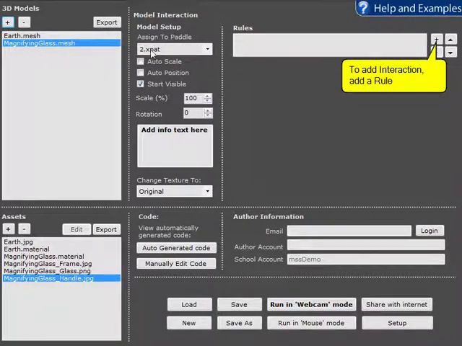So now we have the 3D models up in this area, and these are essentially the objects that are being assigned to paddles, and everything to the right here is relating to the model that we have selected. And below we have the assets. These are sort of the supporting materials, the textures that make the handle of the magnifying glass look like wood, for example. And then below that we have some other features that we'll come to later.